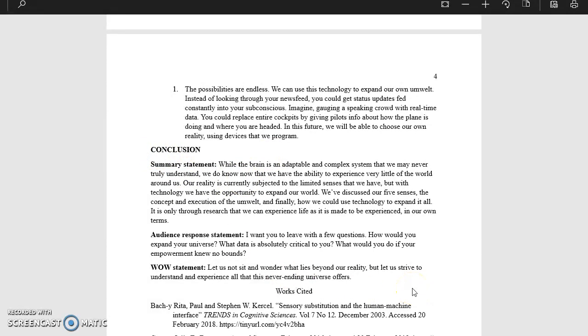The first being your summary statement. This is where you're going to tell us what you told us. So consider your outline in 3 parts. In that introduction, you're going to tell us what you're going to tell us. In the main body, you're going to tell us. And then in your conclusion, you're going to tell us what you told us.